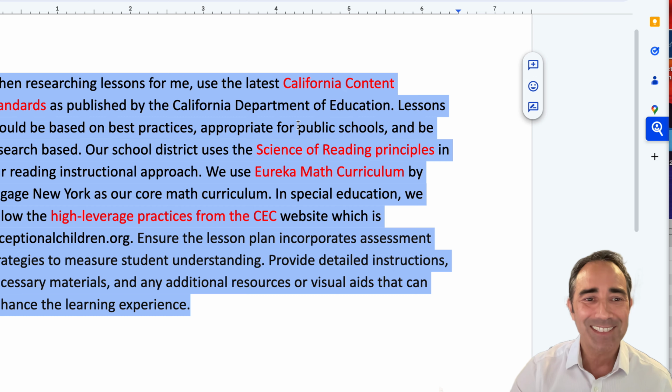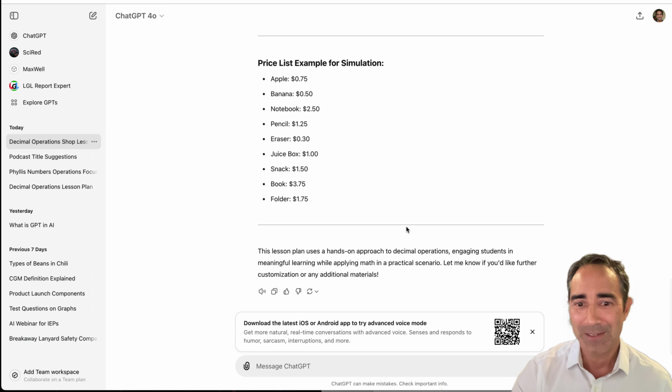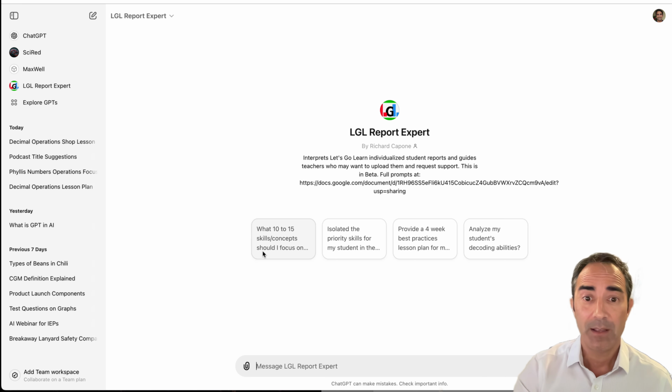So this is something, again, that's the one that I came up with after talking to people. But we can have other ones as well. Now, here's another thing that's interesting. This is a ChatGPT that we created. So it's called the LGL Report Expert.